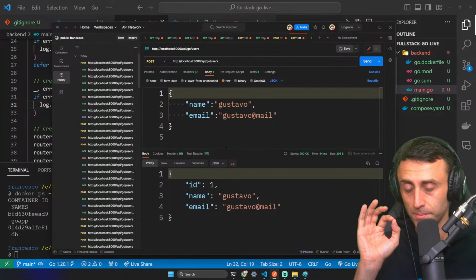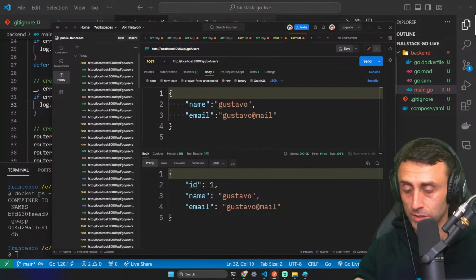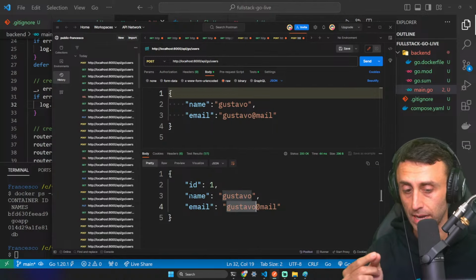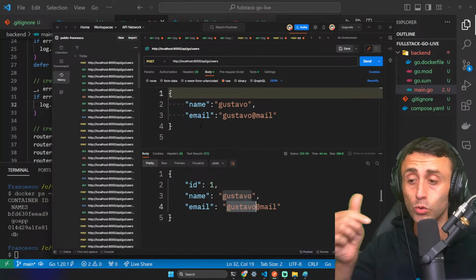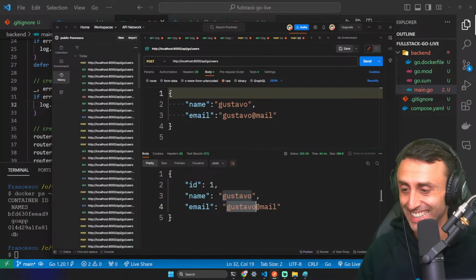And check it out, this is very important. We made a post request with a name and email. But in the response, we get not just the name and email, but we also get the ID. So Gustavo, you are number 1 in this database, of course.